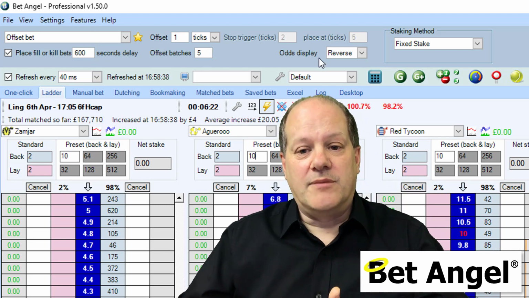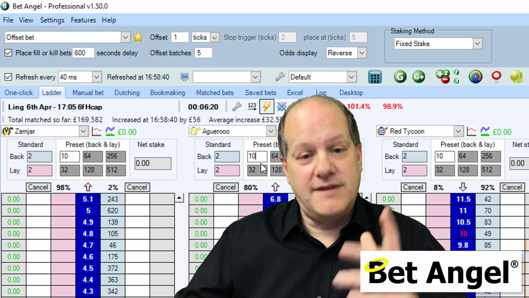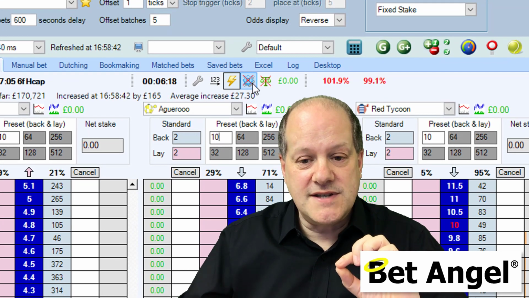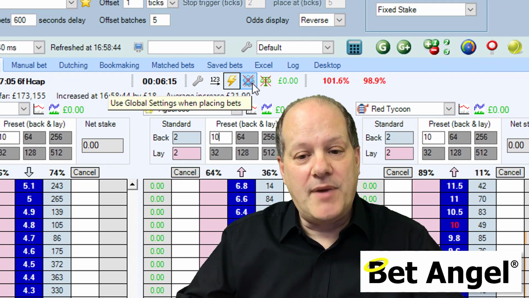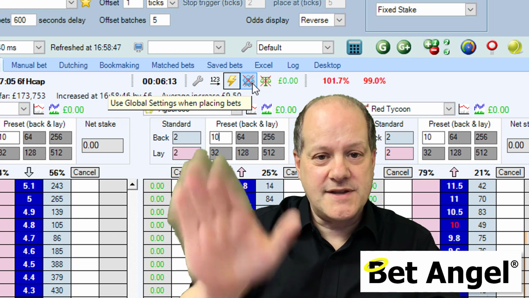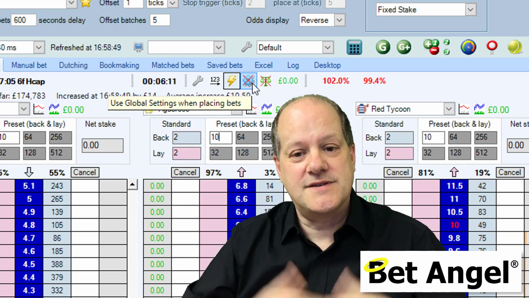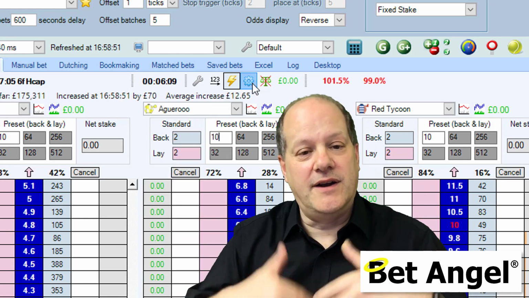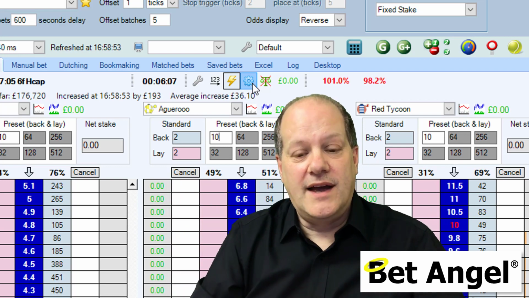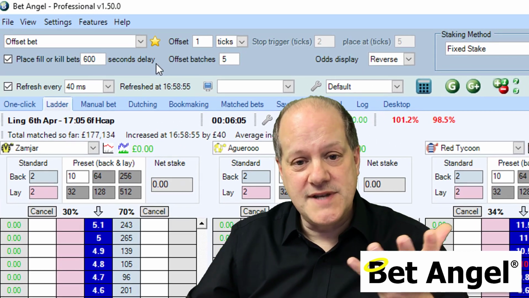So we've set up the global settings there. We've set a stake of £10. And the last thing you need to do to switch on the global settings is we have an icon here. And you can see that's got a red line through it at the moment. So that's saying don't use global settings. So if you want to use it, you have to click on it to get rid of that cross. And that means we are now free to use the global settings.